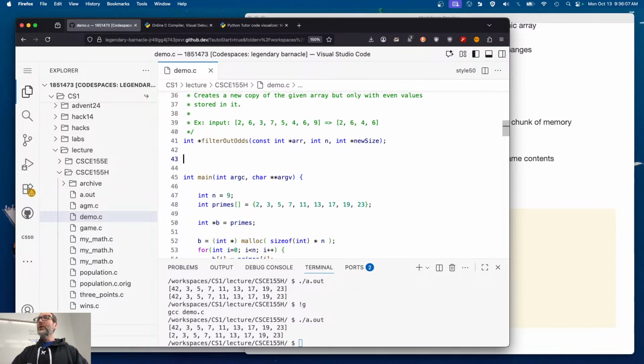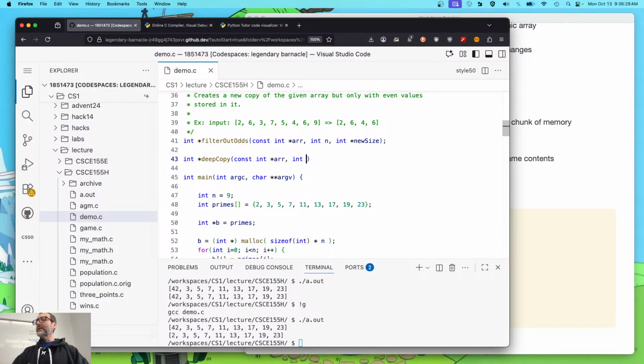So I will return an array, which is int star. I'll call this deep copy. Right? Okay. And I will have const int star array because I'm not going to be making changes to the original array. Right? I'm going to make a copy and give it to you. Sometimes these are called clones. Right? I'm going to clone it, and the clone is a distinct person, right? And I'm going to return it. Right? Int n. Now, do I need to communicate the size of the new array? If it's a copy, no, right? Because you told me that it was of size n. The result is going to be of size n.